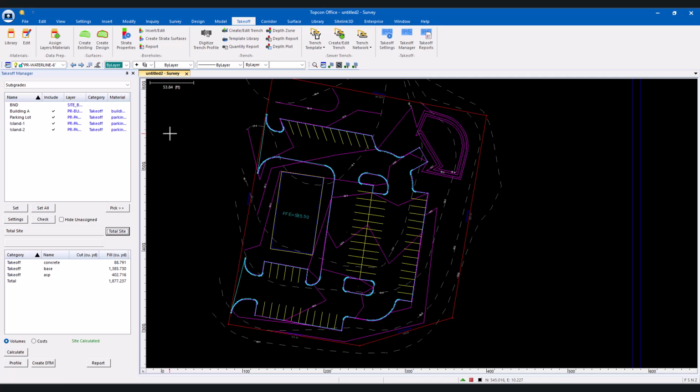For more workflows like this, for more details on templates and settings and getting started in Topcon Office, please log into your My Topcon Now account and take a look at the content that's available for Topcon Office users today.